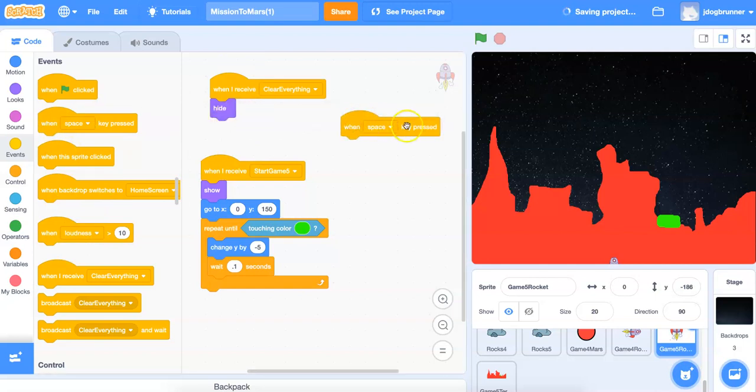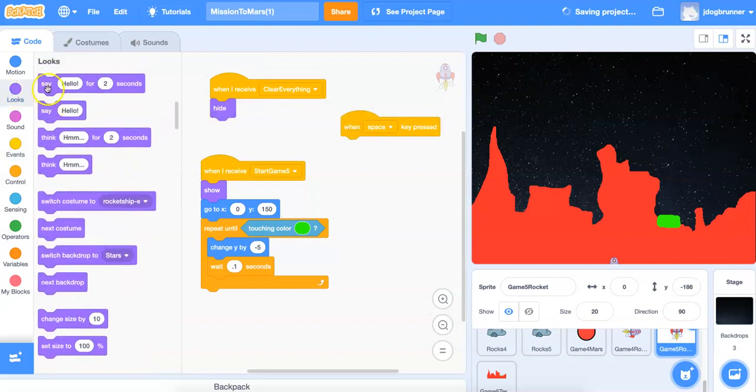So right now I have here when space is pressed. Let's just test that out for a second. This says when space is pressed, say hello for 2 seconds. So now that it's in there, if I hit space, it says hello, 1, 2, and then it goes away. I know you can't see me hitting the space bar on the keyboard, but that's what I'm doing.